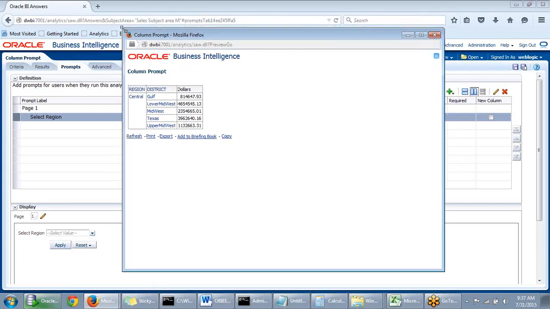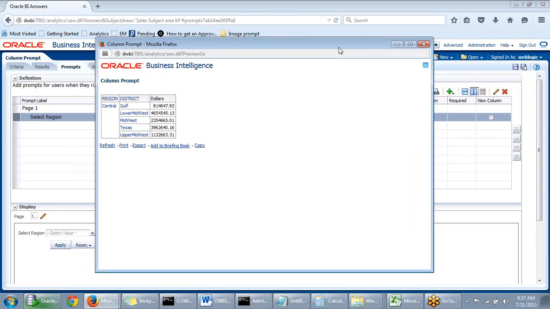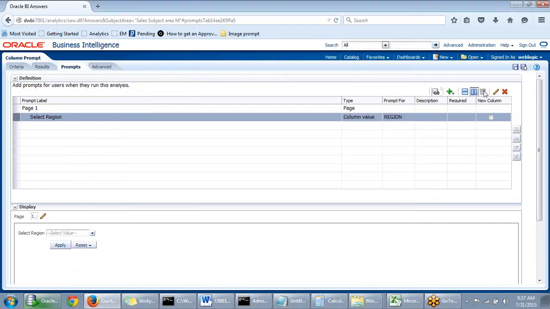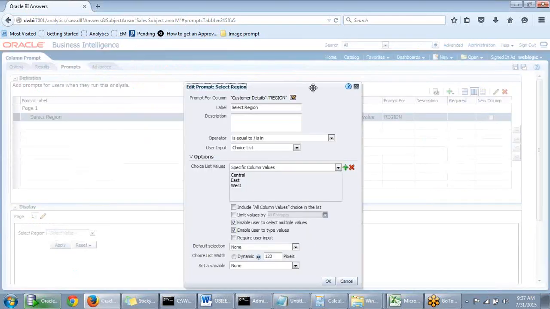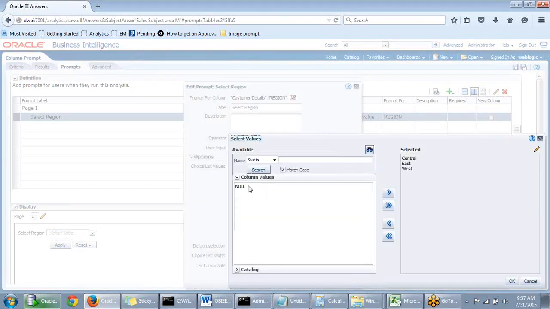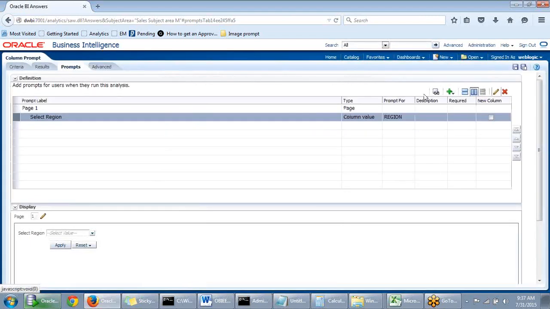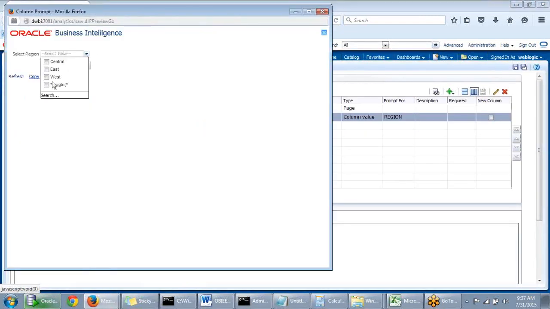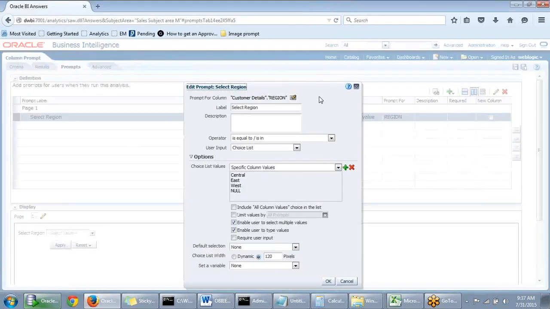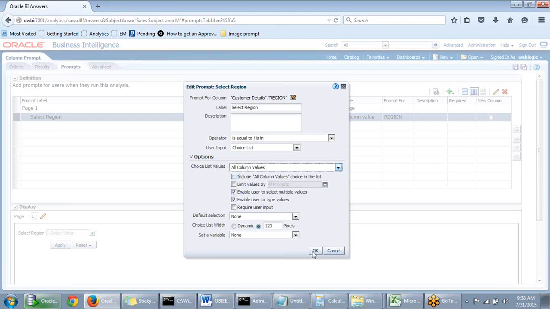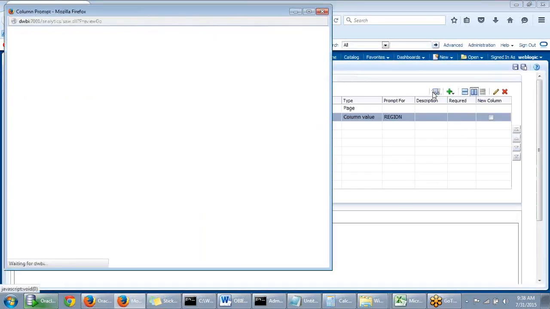Null is given by default, Rajesh, but most of the time null returns no value. As you are asking, let me do that once again. Click on edit. I'm adding this null as well. Click on OK. Let me test that now. It's not accepting. Okay, let me revert all these changes. I'm providing it as all column values. Click on test now.